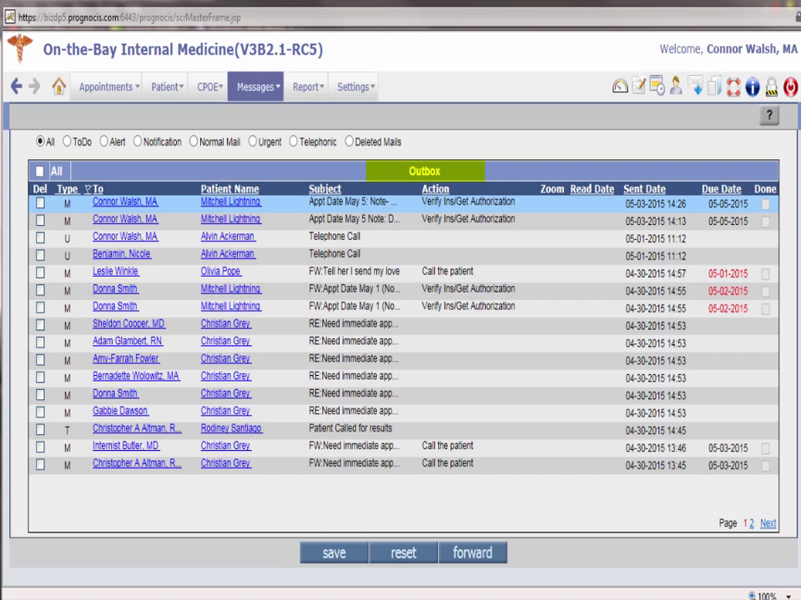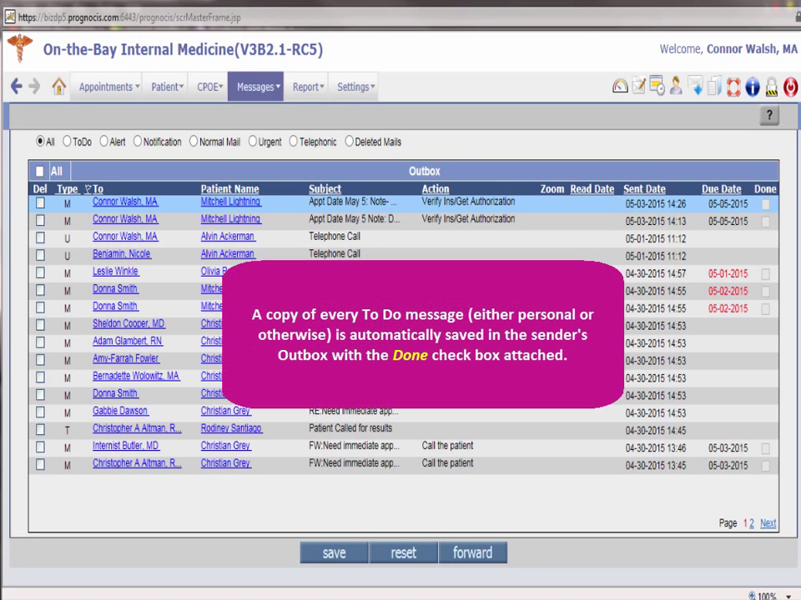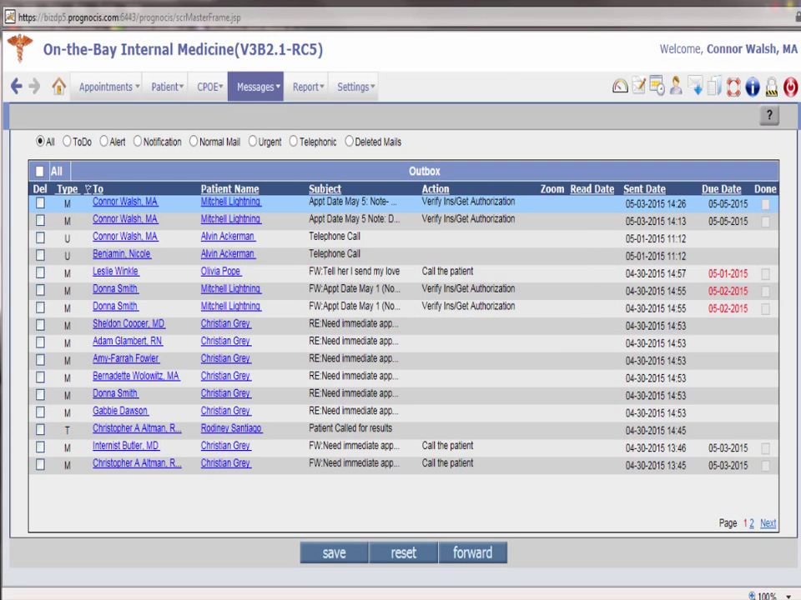As we learned in the Composing and Responding video, PrognoCIS automatically saves a copy of any user message to the sender's Outbox. This is true with to-do messages as well. In the cases where you don't want to send a copy to yourself and want to follow up on those tasks you've assigned to others, you can monitor them from your Outbox. We see that here in the case of Connor Walsh.